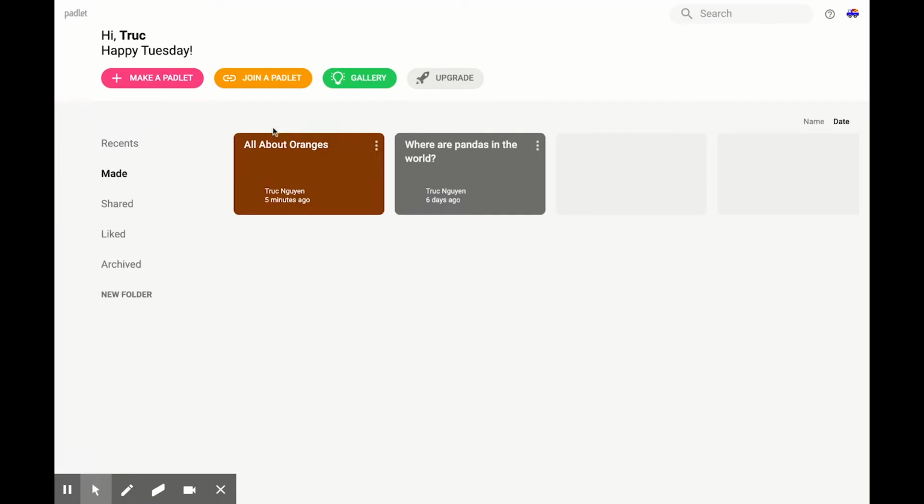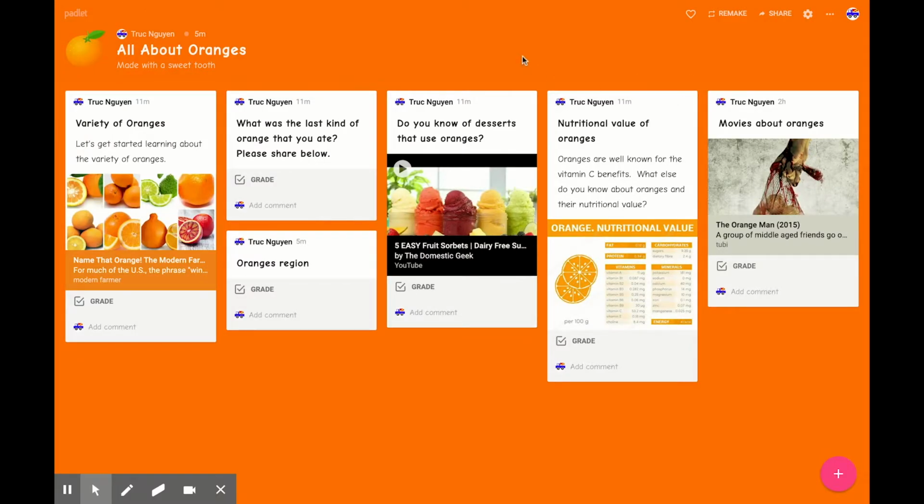But what I'd like to show you before I jump into creating a Padlet is a Padlet that we already created earlier. This one in particular was with some students, and it was all about oranges. Here we have what its name is, Made with a Sweet Tooth. I started by putting up a note about reading from the World Wide Web. So here's a link to some content that I wanted the students to read, and they could comment on it at the bottom. Then we looked at what kind of oranges they ate and maybe the regions that the oranges came from.